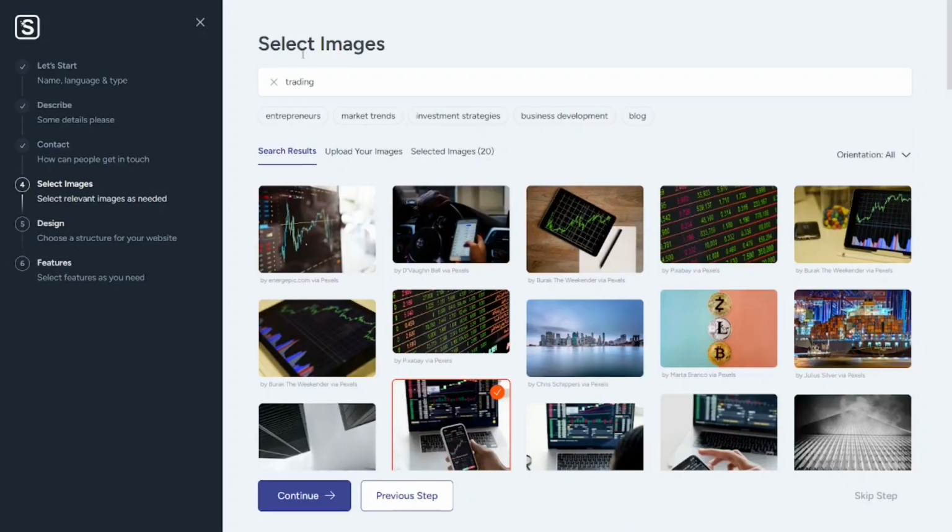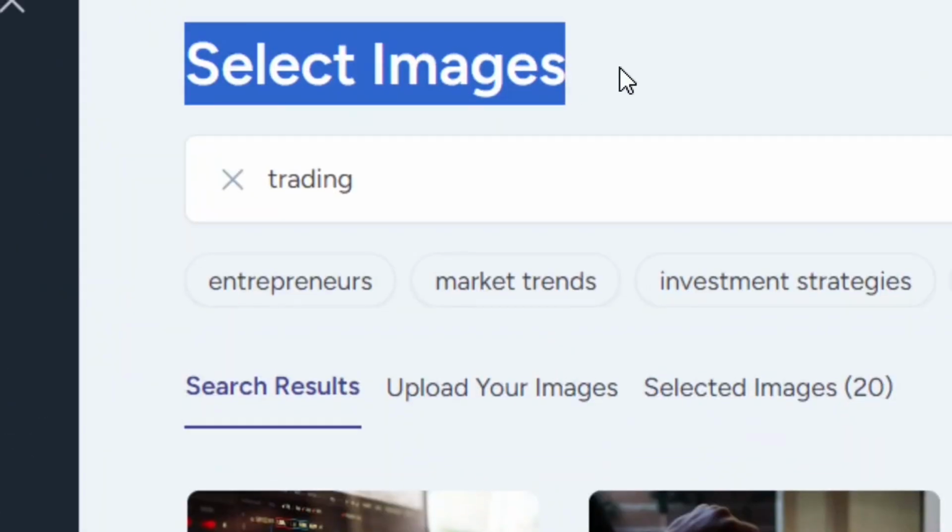Okay, and then the next thing I have to do is select free stock images for your website.